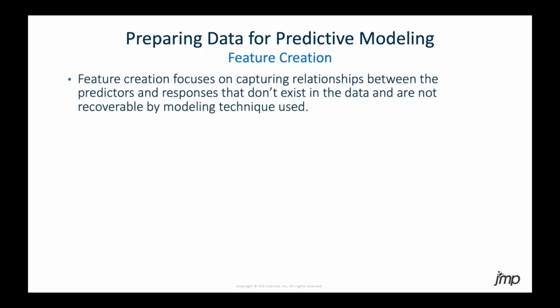All right. Two more topics I need to talk about. I've got about 10 minutes left. Feature creation is probably another one of those cases where there's a lot of art involved, in the sense that you have to understand your data.